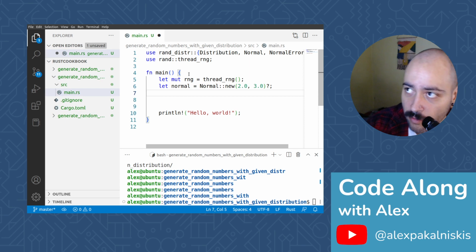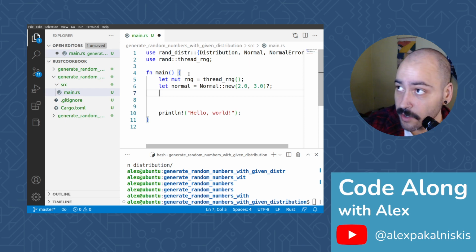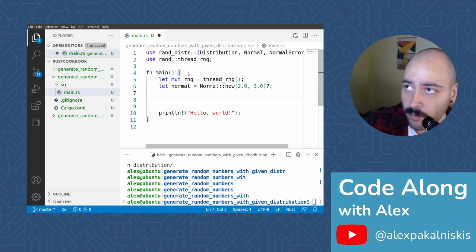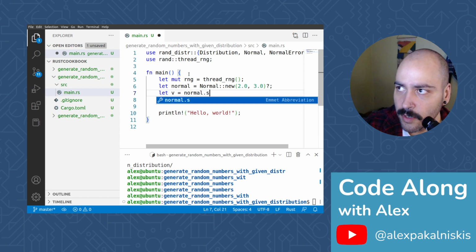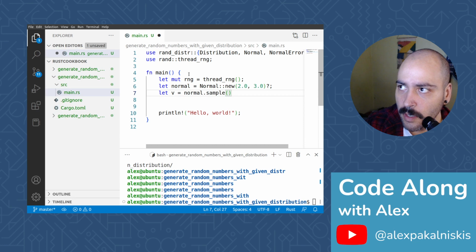So by default, random numbers in the rand crate have uniform distributions, but the rand_distr crate provides other kinds of distributions. And so we're going to sample from a distribution and also use our random number generator. And so you can see we are declaring a normal distribution between 2 and 3. Now let's sample that distribution. normal.sample, and then we'll do a mutable reference to rng.